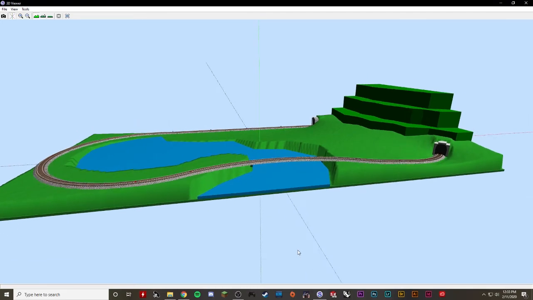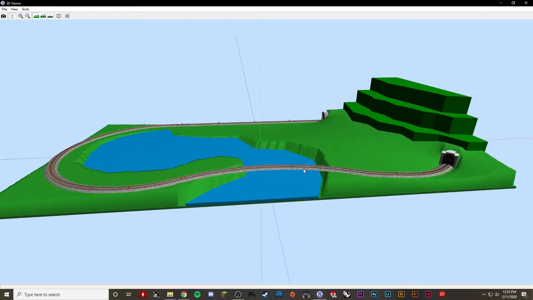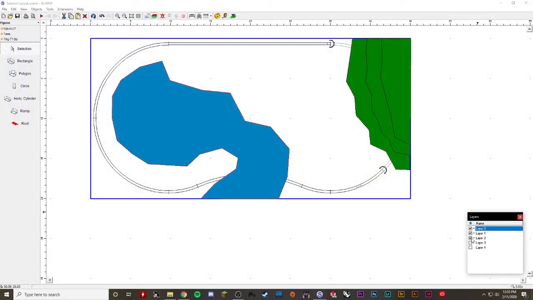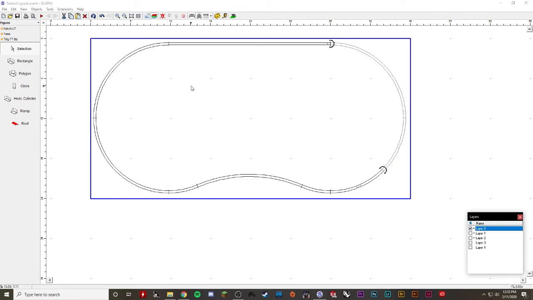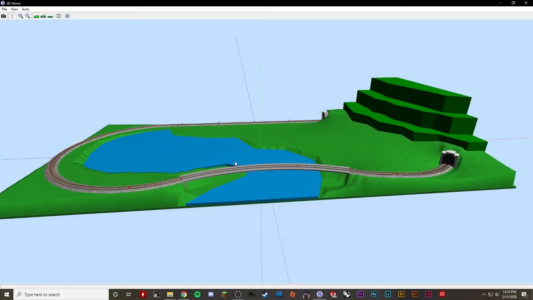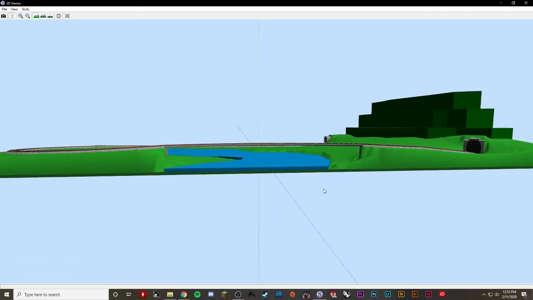Here's the issue though. If we go down, there's no bridge support. That is just track and ballast. So the easiest way to fix that is go in here. I'm going to go to layer 0. I'm going to turn off layers 2 and layer 1 so that I can see the track simply and easily. And I know that the water is going underneath this curve of the track here. So I'm going to select that curve and I'm going to go up and select bridge. So now I've got a bridge. If I go into the 3D view, I can see the bridge. And I can see that it is nicely going over the water here.